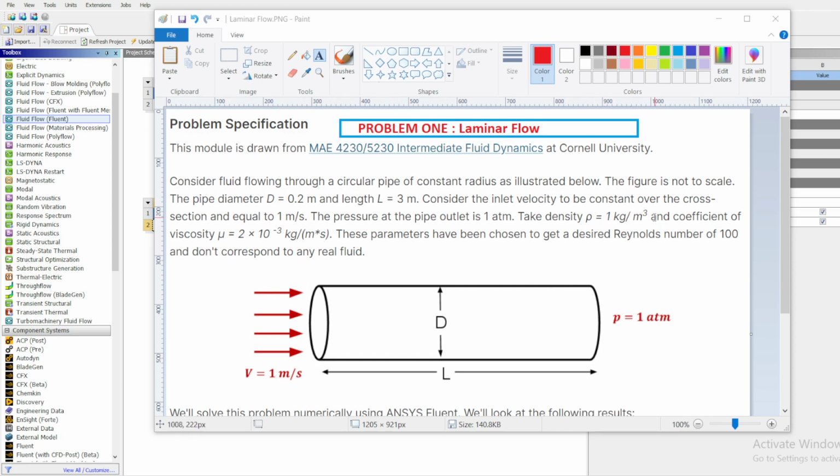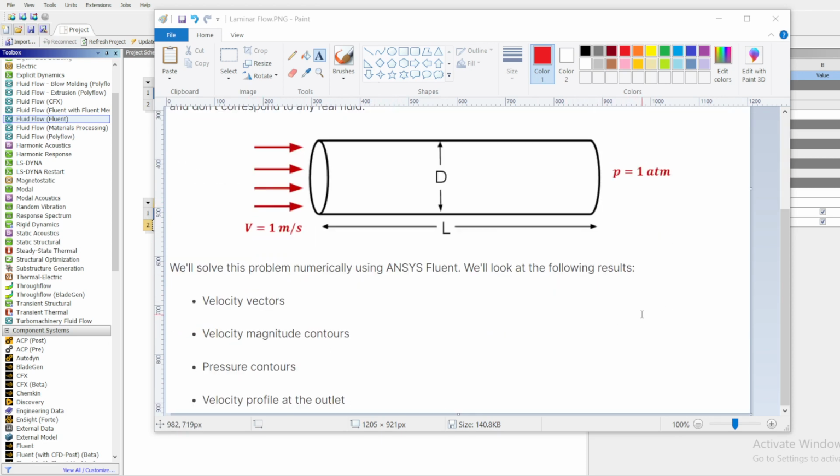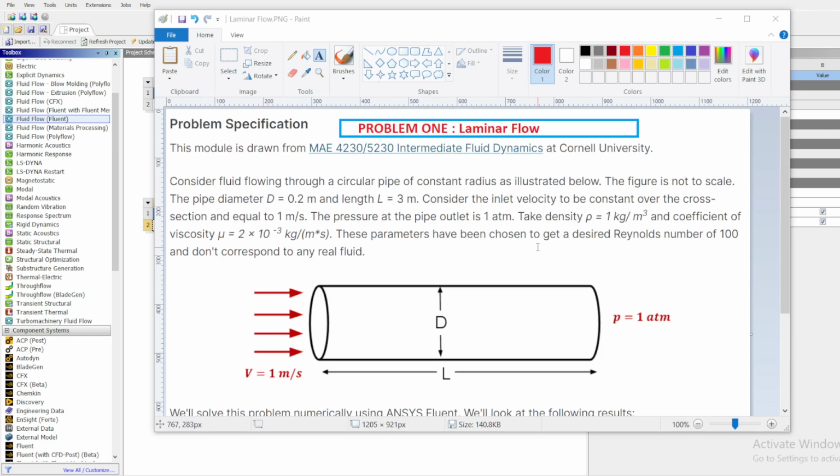Density is this value, viscosity this value, and the Reynolds number this value. At the atmosphere, the pressure is 1 atmosphere. We're going to solve this using ANSYS Fluent. We're going to generate velocity vectors, velocity magnitude contours, pressure and velocity profile at the outlet. We're going to determine the outlet velocity. Okay, let's see how you can solve this problem spec.